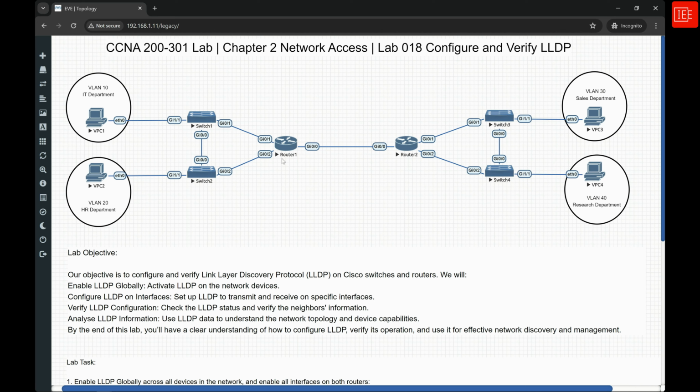Devices that are using LLDP send out periodic advertisements known as LLDP data units, or LLDPDUs, to directly connected neighbors. These packets contain information about the sending device. Regarding the LLDP data unit components, it contains the chassis ID, the port ID, the time to live, and the type length values that include system name and description, port description, capabilities, and management address, and these are flexible fields.